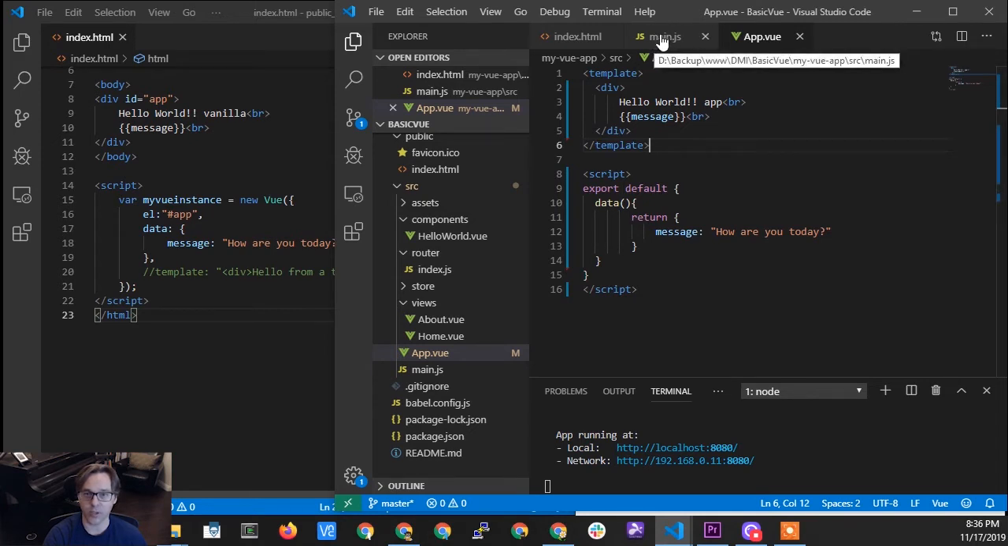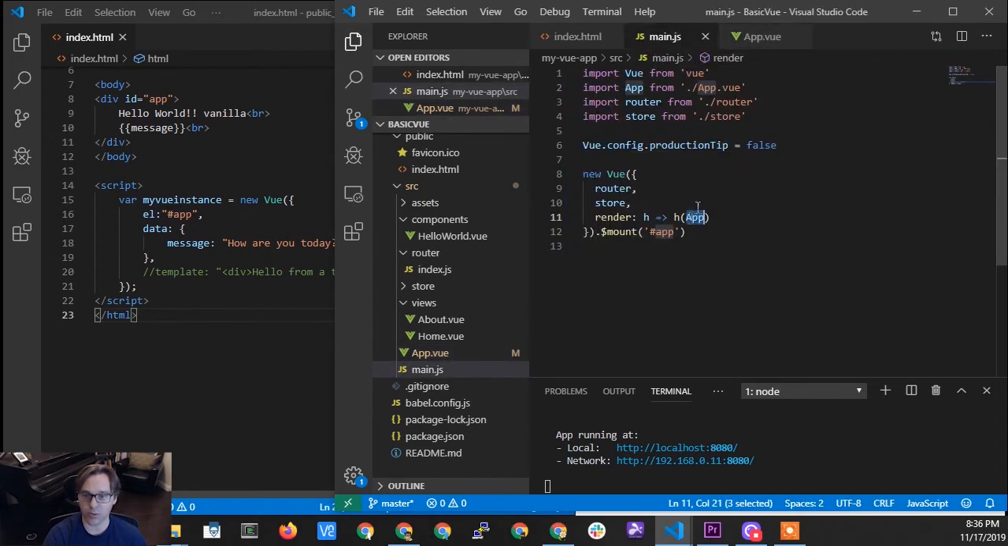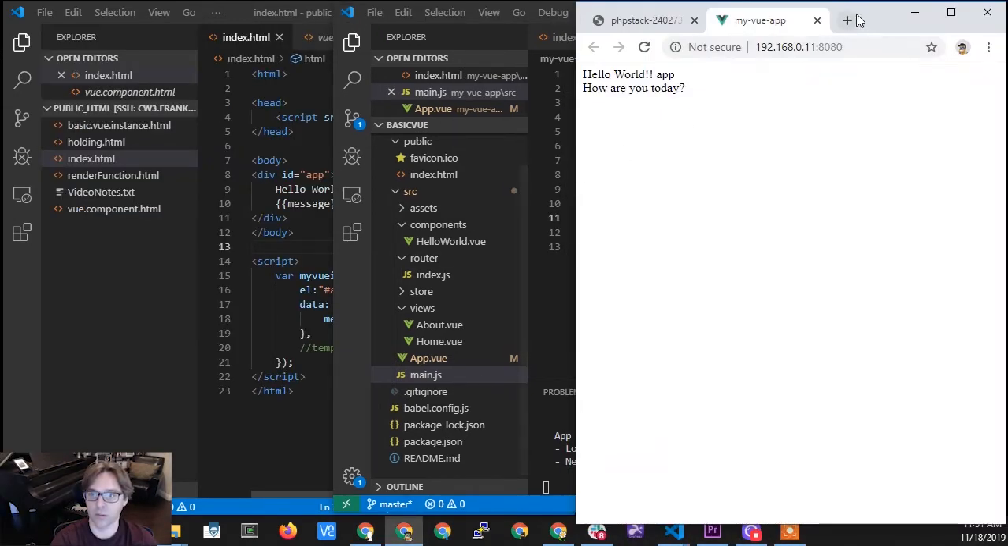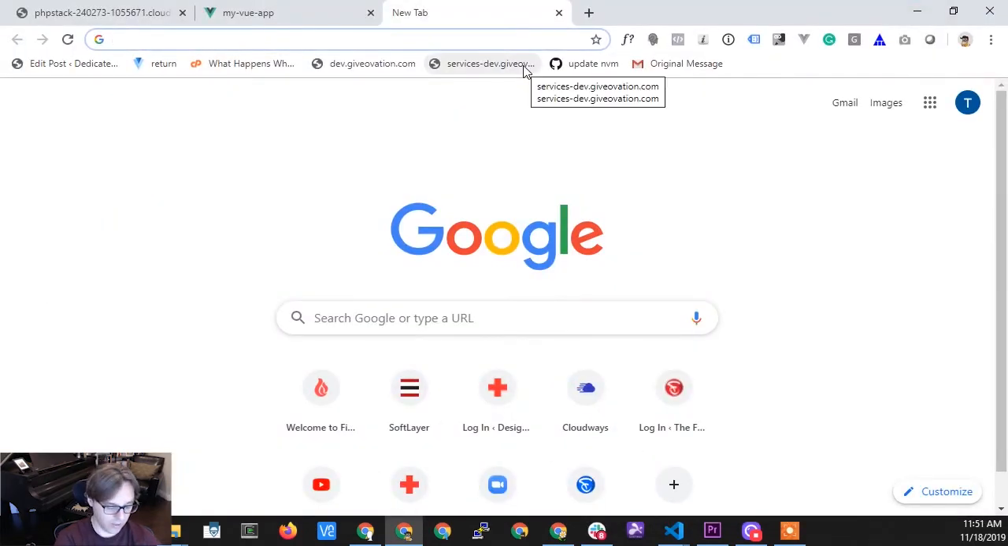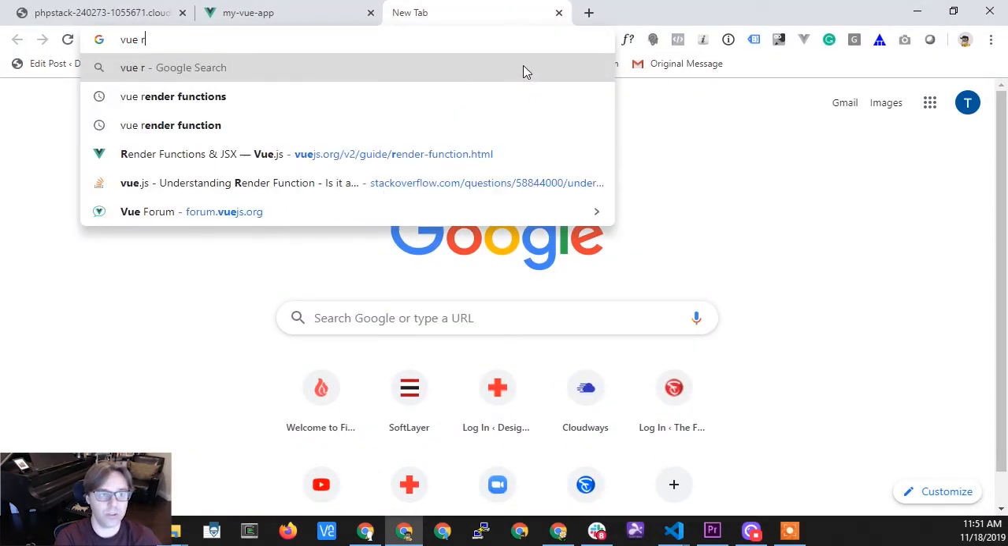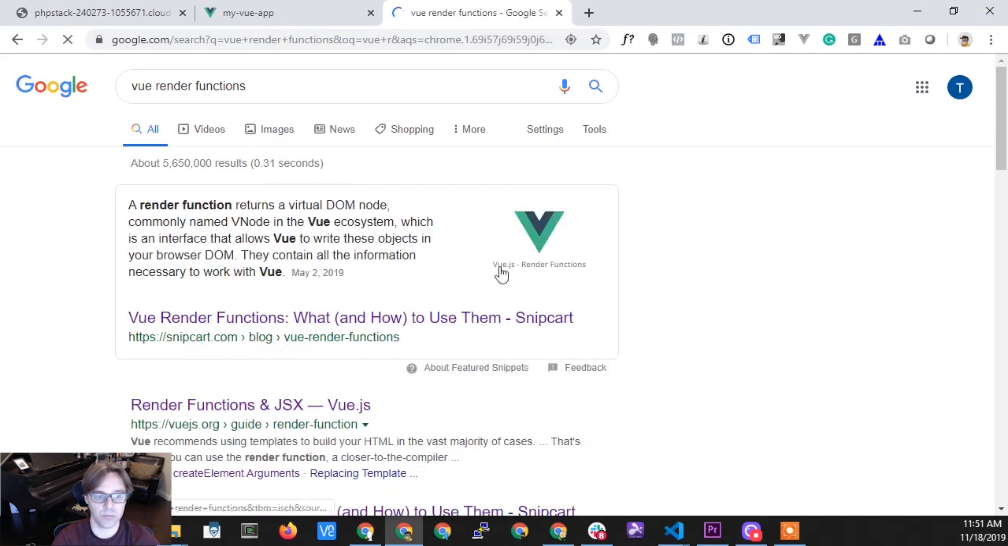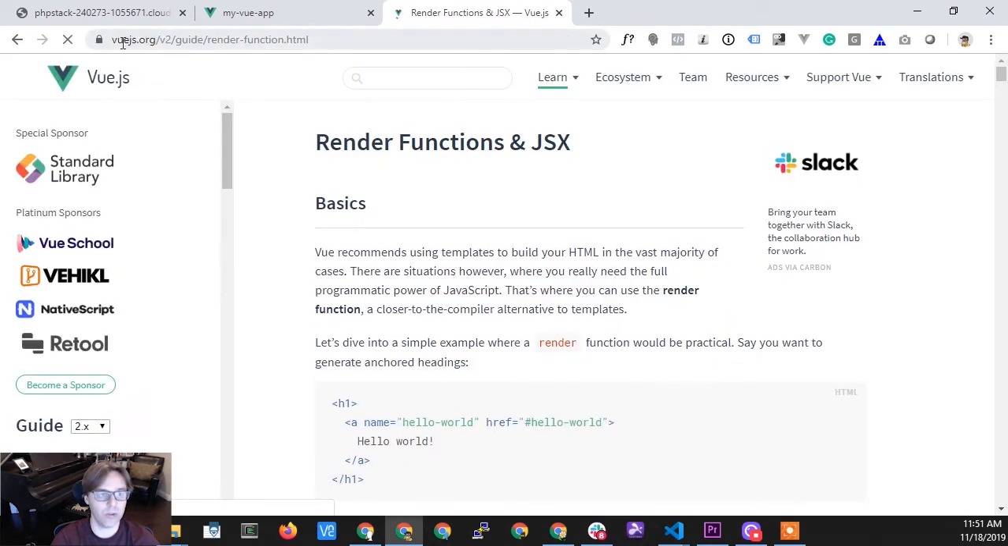So the next thing we need to go and talk about is what a component is. And then we'll talk about the render function. It can take a component, and then it's going to render that component out to the ID, the div that has the ID of app. So let's take a look at Vue render functions. And you can see I've searched for this before because it's in my history. So we go to vuejs.org, the documentation, the render functions.